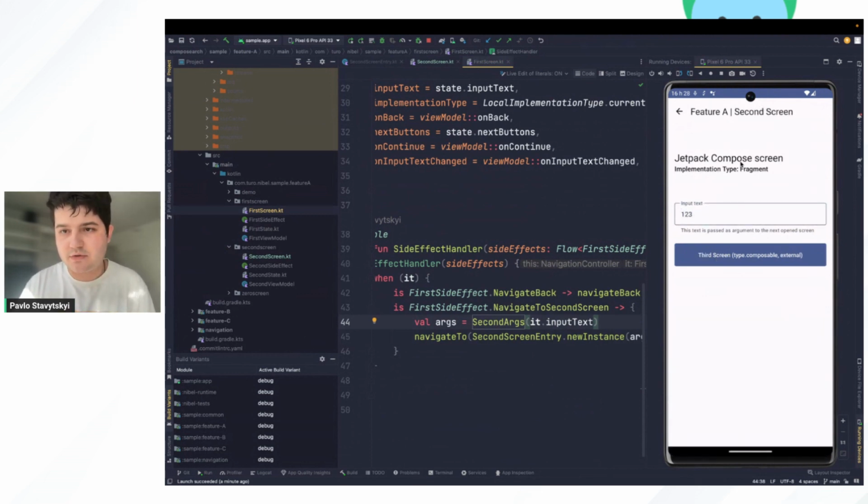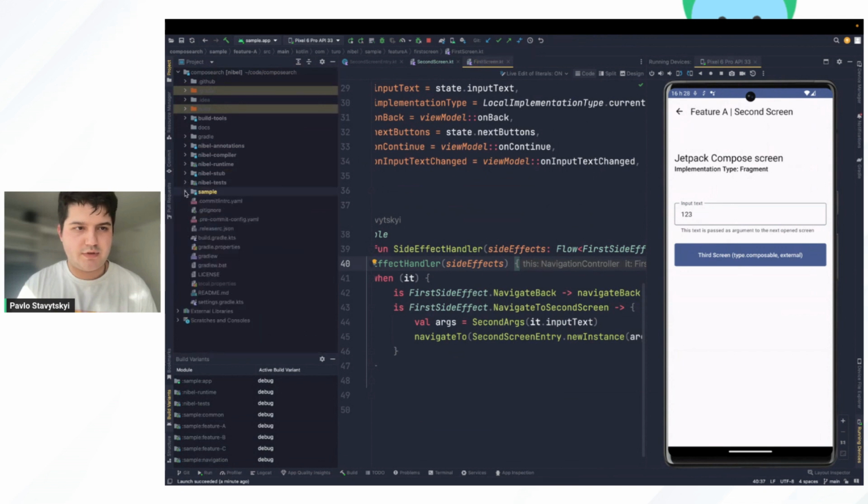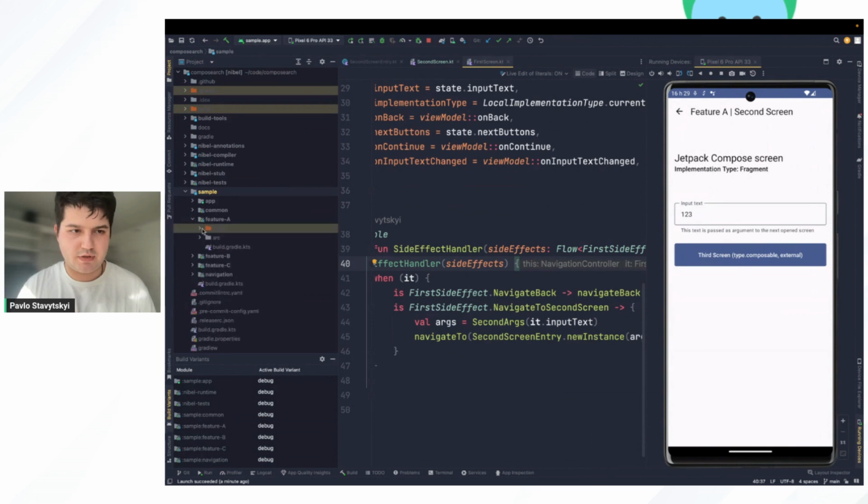When we open the second screen, the second screen is now also of implementation type fragment. However, it was composable before. So you can easily switch between different types of screens, and navigation will still be unified. This sample project is in the same repository as the library. You can just open the GitHub repository, and all the stuff is available there.